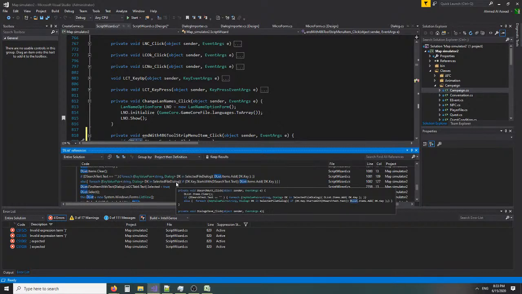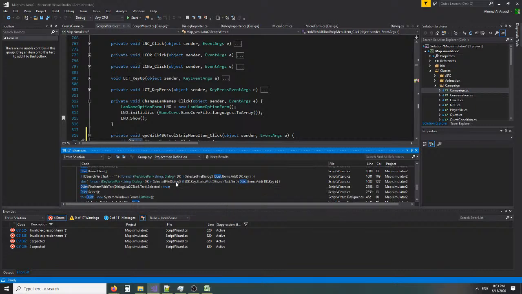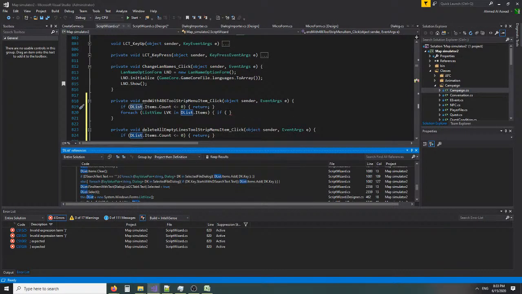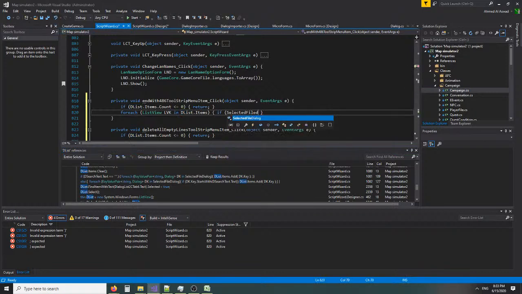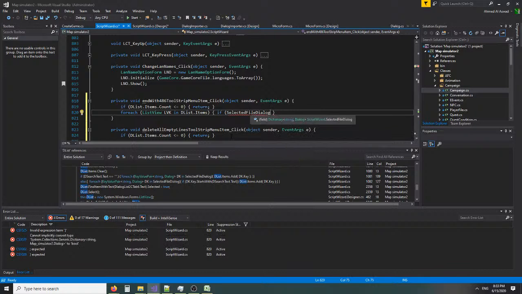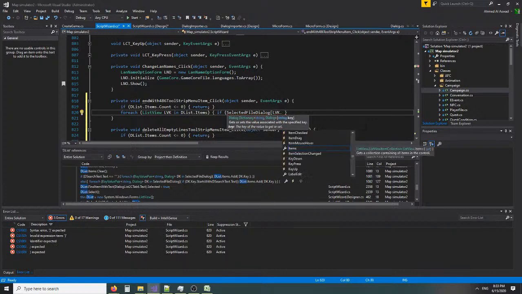Selected file dialog. It's the dictionary, right? If selected file dialog. This is the dictionary, right? Yeah. LVK. Yeah, the thing is, this tool supports multiple choices of selected items, and I don't think this is how it should work.